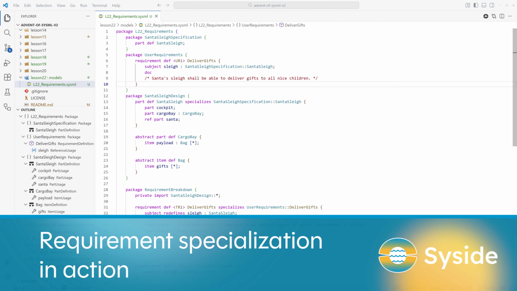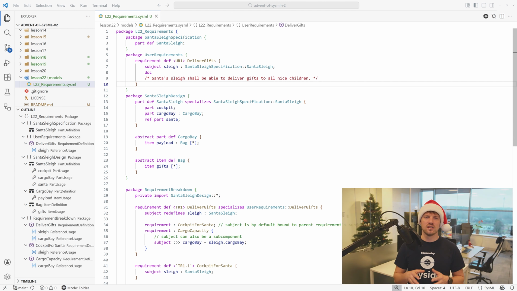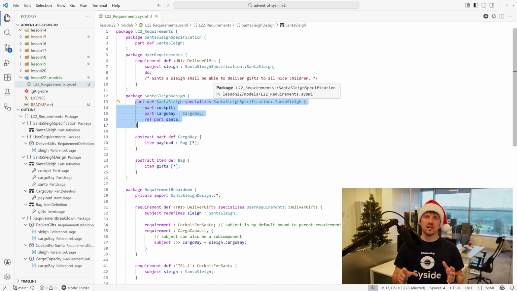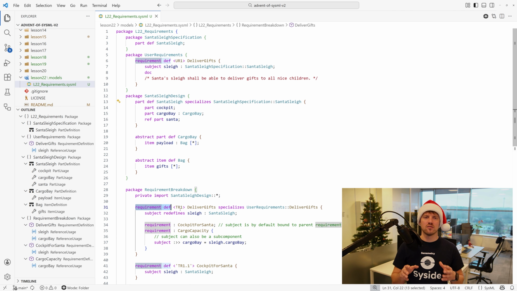Let's see requirement specializations in action. First, look at our design model. On lines 13 through 17, we have specialized the Santa sleigh's part definition with a cockpit, cargo bay, and Santa. Now look at line 31. We declare a new requirement TR1 deliver gifts that specializes the original UR1 deliver gifts requirement.